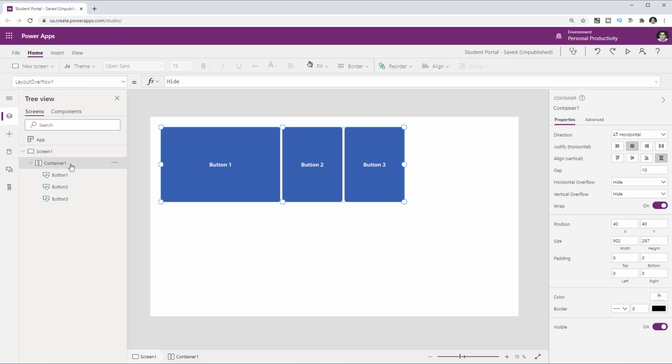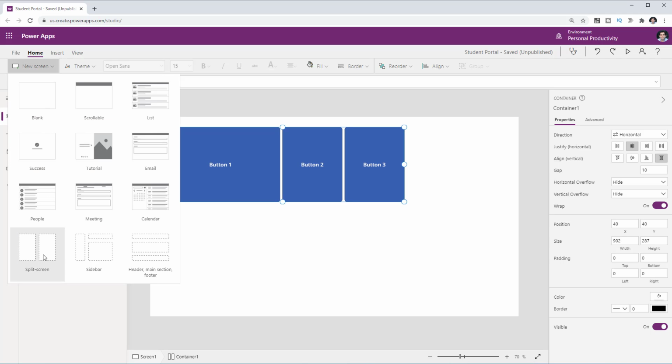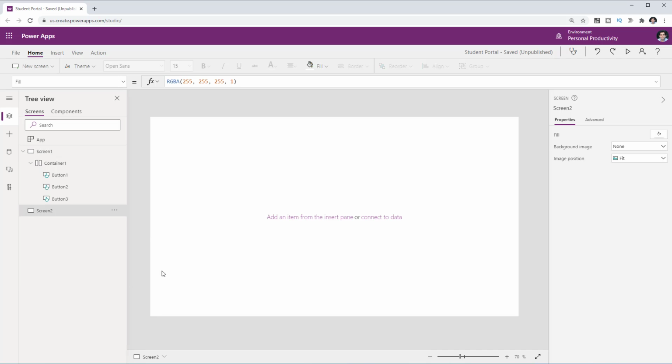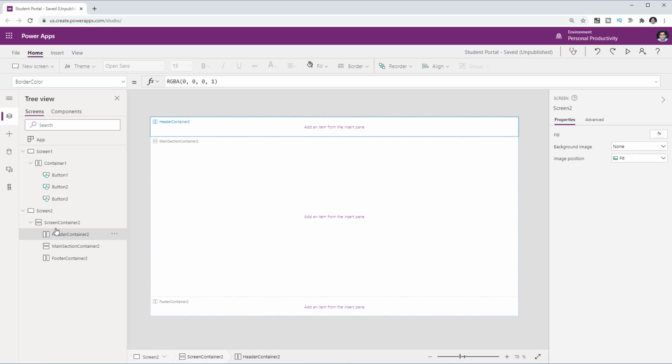So these are some of the basic properties of containers and controls within the containers that you add. If I go to new screen, you will notice that there are 3 new layout options that show up. There's a split screen option, there's a sidebar option, and there's a header, main section, and footer option. So let's go ahead and select the header, main section, footer layout type. If I select this, this will create a new screen for me, and right here it's adding those same container options for me.